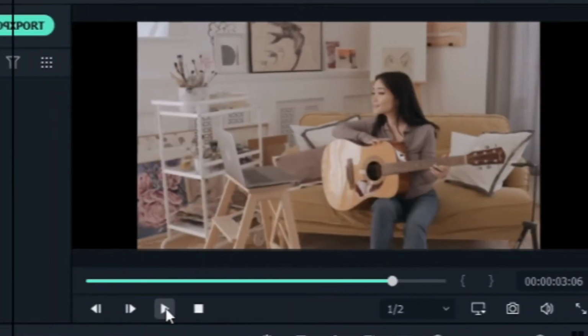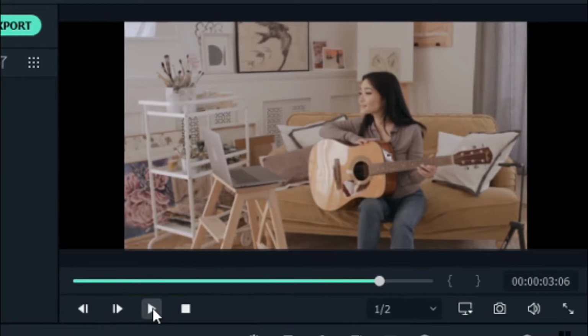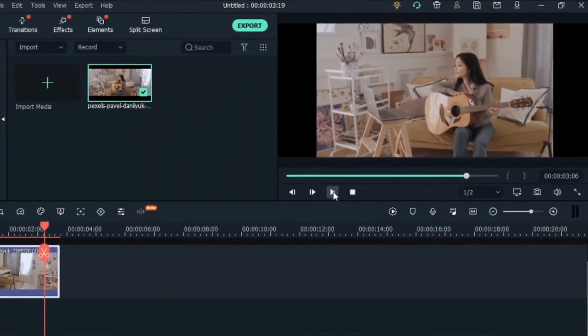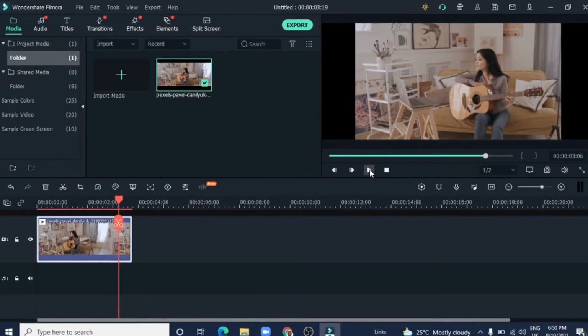Now you see that I've cropped out the window, and now the window is not in view in this video. So as simple as that, that is how you crop your video in Filmora.